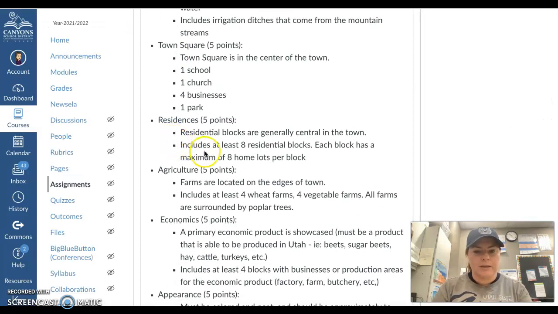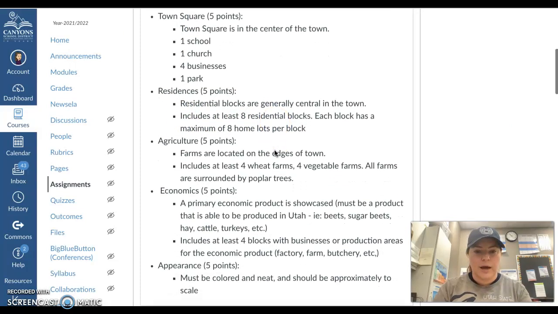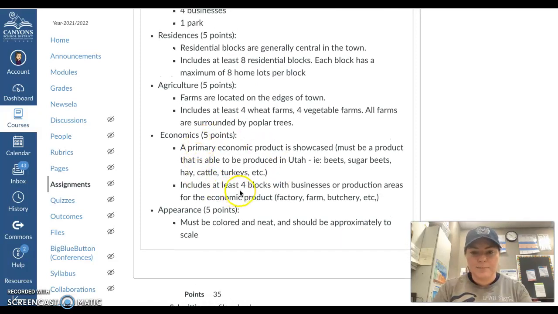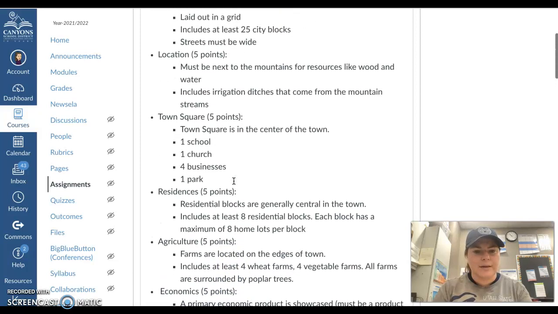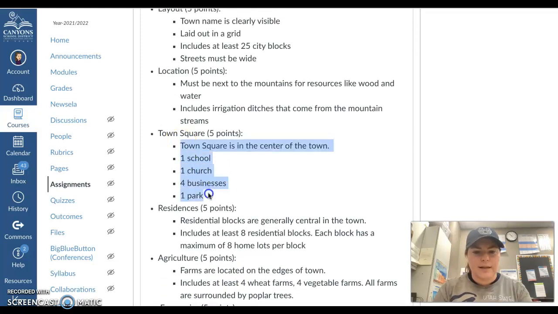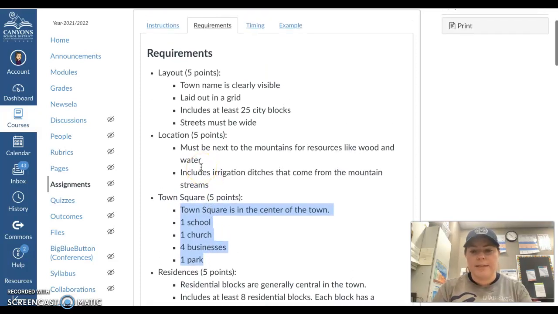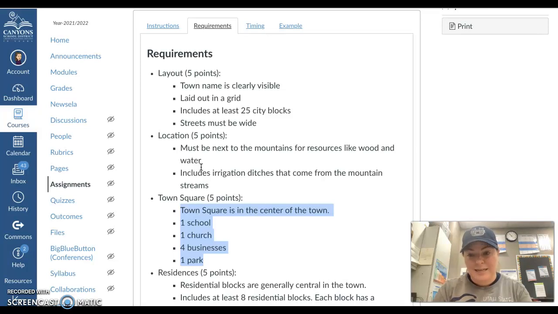You have to build residential blocks. You have to have farms. You have to have businesses. You have to have an economic center. Let's see, you have to have a town square with at least one church, school, 4 businesses, and 1 park. You have to have water. It must be built near natural resources. Remember that the saints were not stupid. They built where there were resources to sustain their city, primarily water.